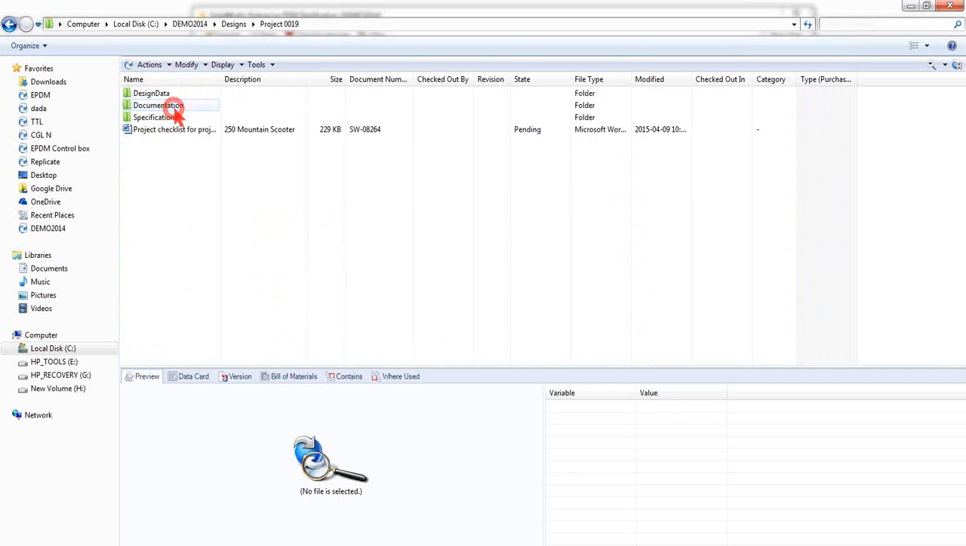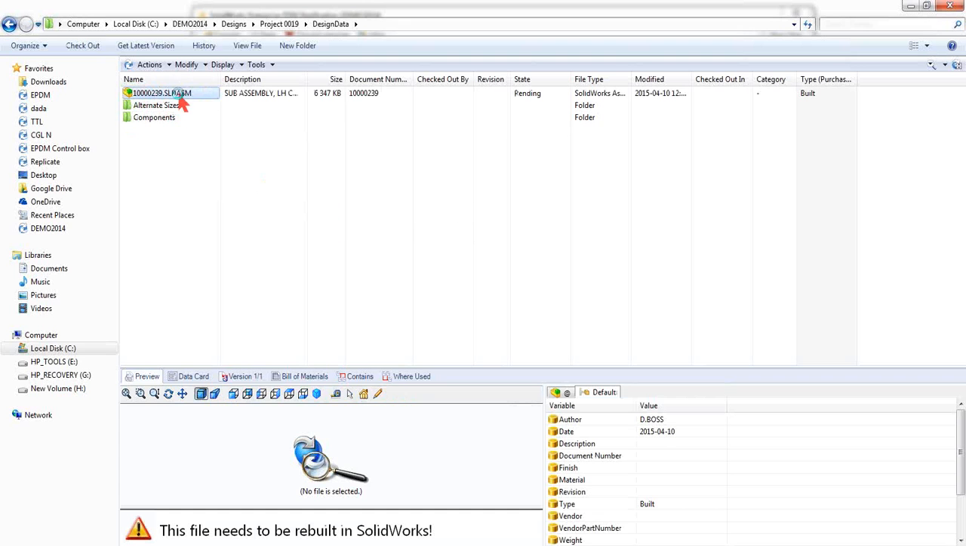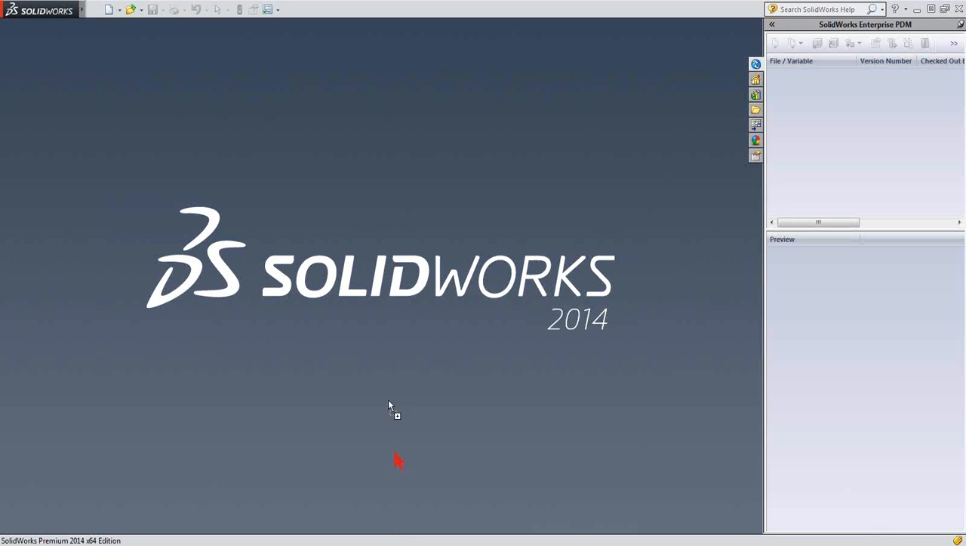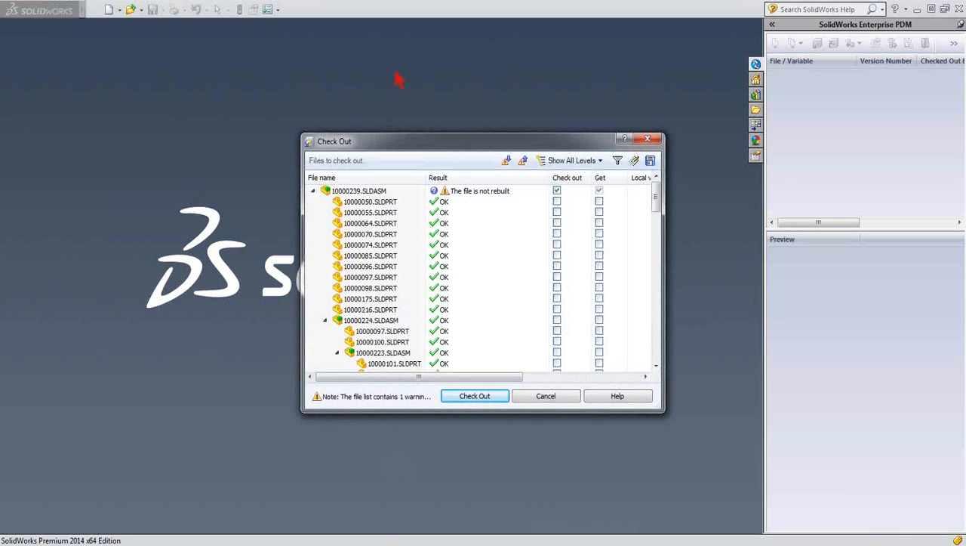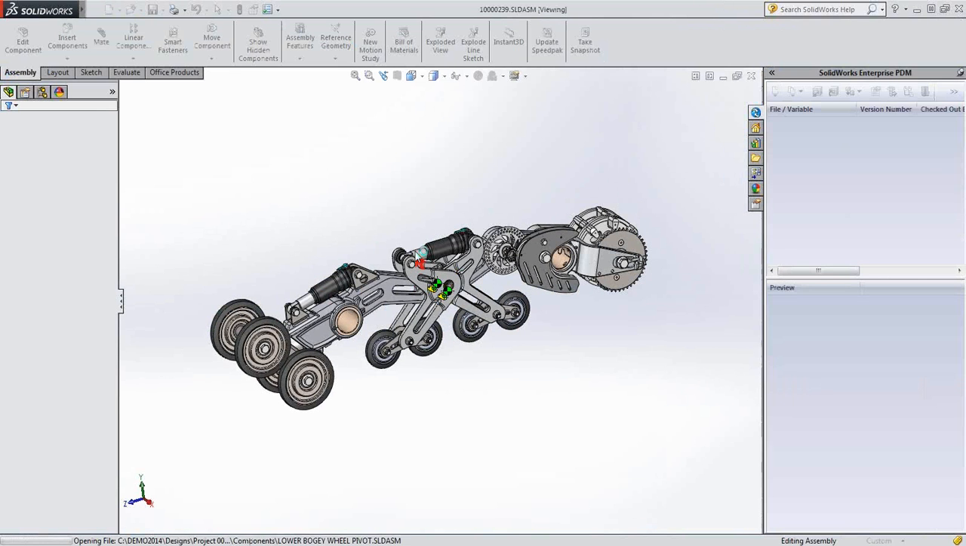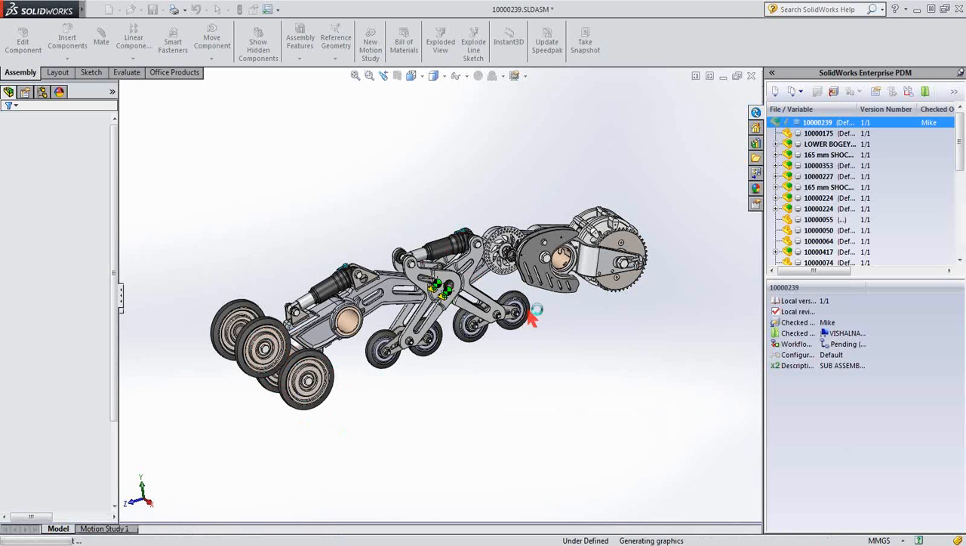I am in folder 19. I want to work in design data. This is the assembly I will be working on. So quickly I will open this assembly. You can preview this. As all the files have been checked in, before I work on this assembly, I need to check out all the files. Now you can see these are all the parts. These are all the purchase parts which have the reference linked.